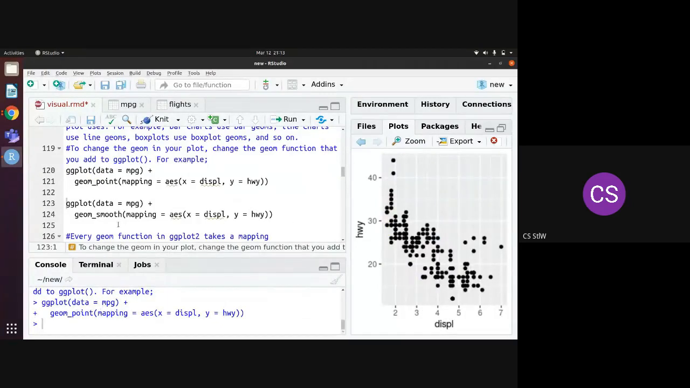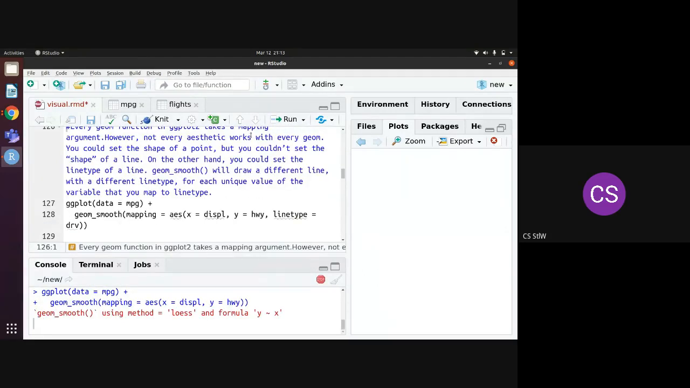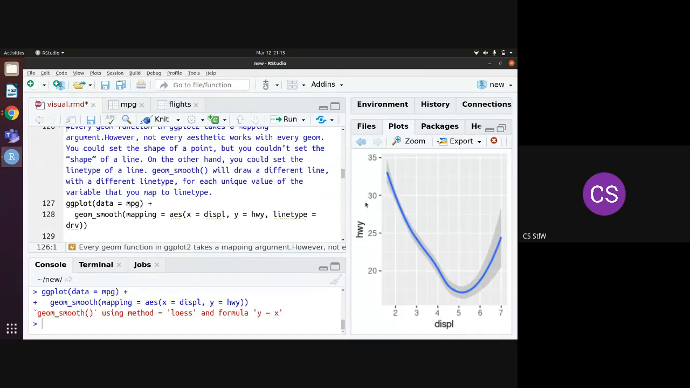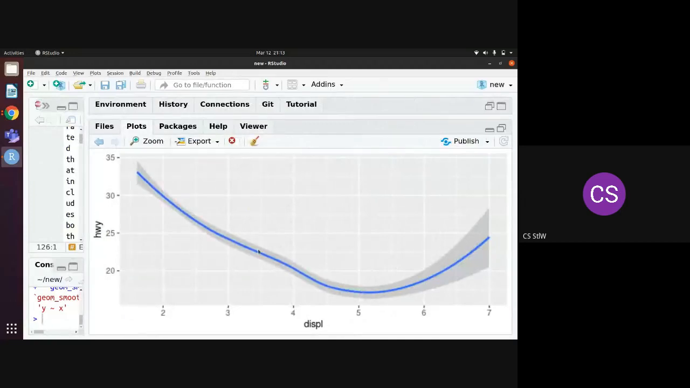So now I will change from geom point to geom smooth. Let us see what it will show us now. Yeah, so you can see how that data set looks now. I mean, how that plot and how that data set has been represented now as a smooth line.